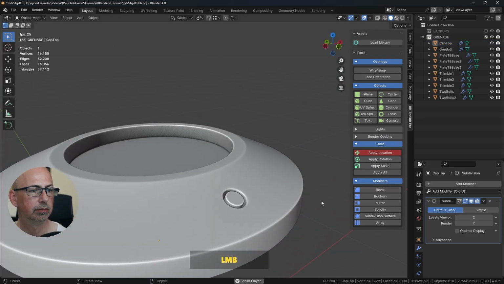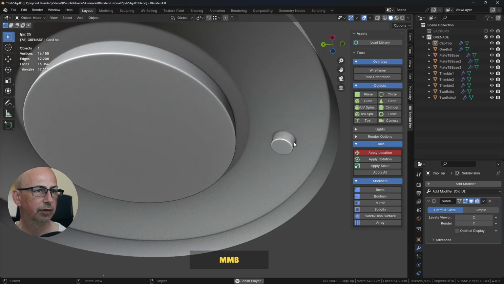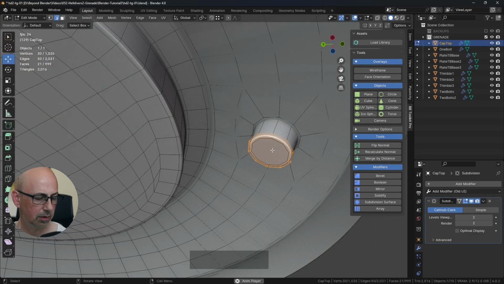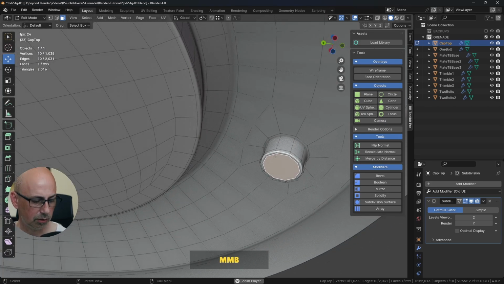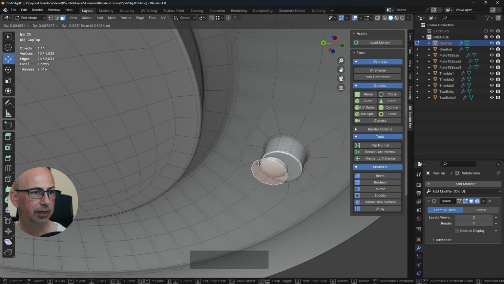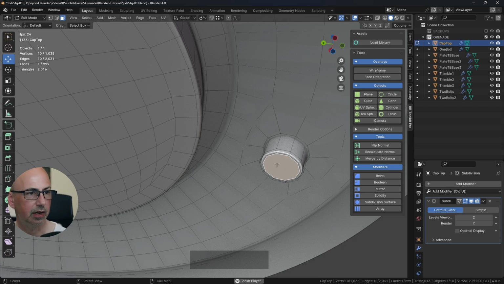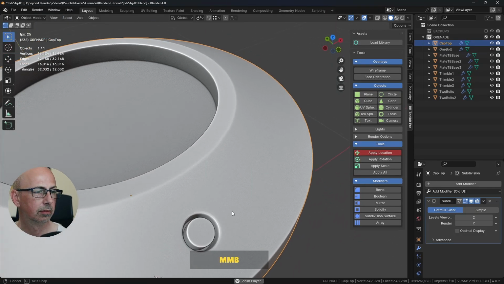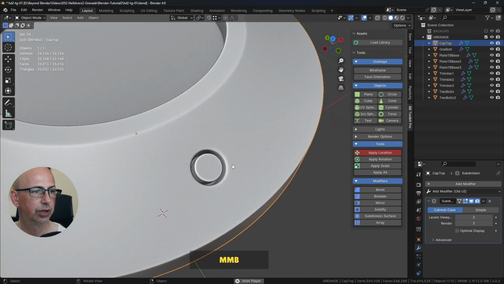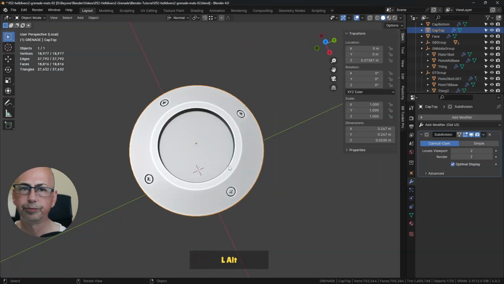Turn that back on. In fact, I think we have a face there as well, which is part of this middle part. So if I move that out of the way, you can see we don't need that. So I'm going to right click and just leave it there and press delete face. Okay. That looks pretty good.